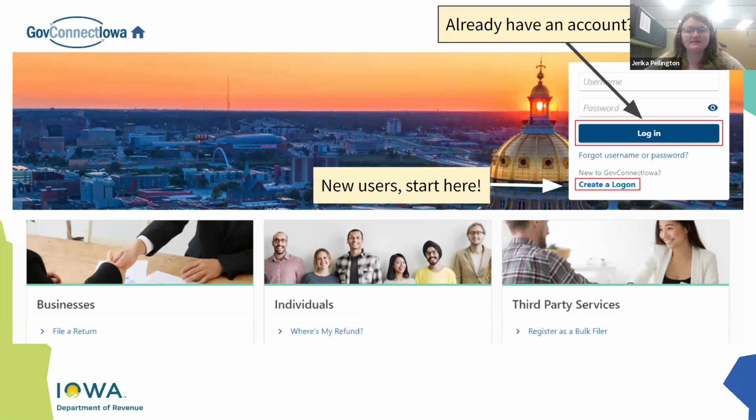What happens at this point is after you go to GovConnect Iowa, you really have two options. What you're seeing here is the home page of the GovConnect Iowa portal. Businesses can start the licensing process for the lottery license by using the prompts that are highlighted here. If you already have an account, maybe you already have a sales and use account, you already file through GovConnect Iowa, you have the ability to log in, and once you're connected to that sales and use permit, you could go through and start applying.